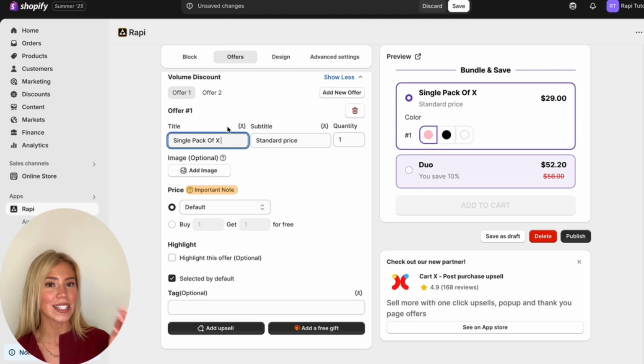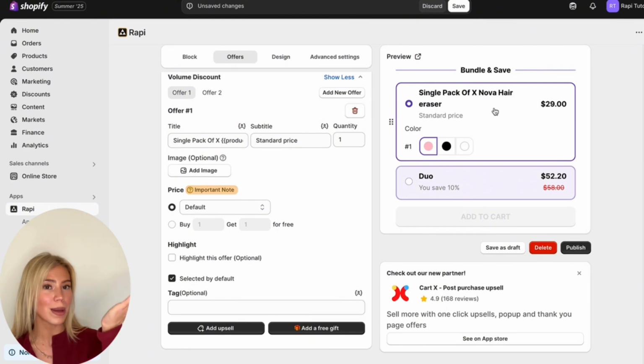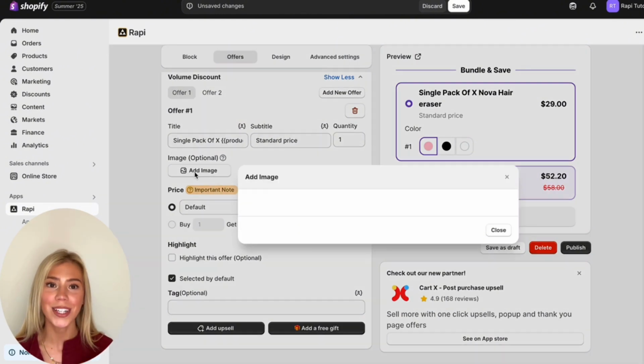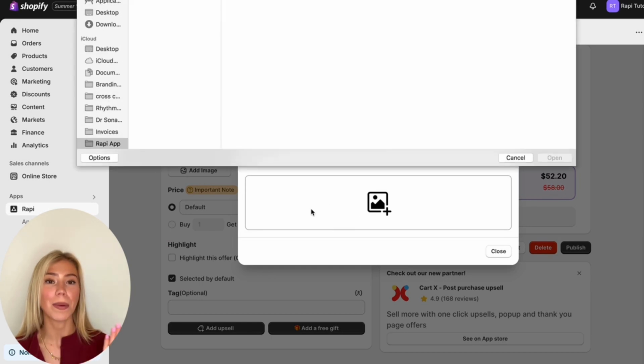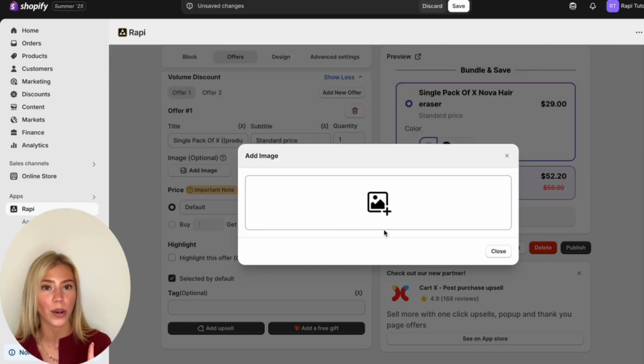Now this button here is going to give you all the different variants. For the sake of this tutorial, we will be choosing title of product, which you can see automatically updates in the preview here. Then we have a feature that I absolutely love. You can add an image to make the bundle look a whole lot more cohesive and also to represent that you are purchasing one of the products.